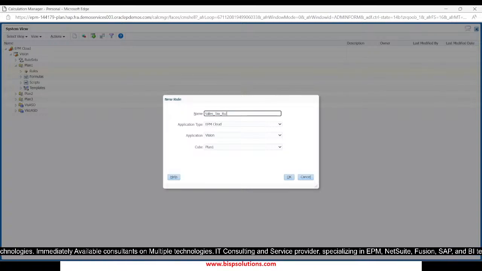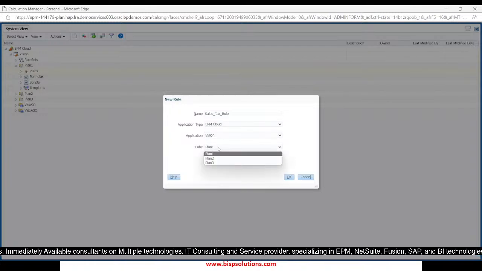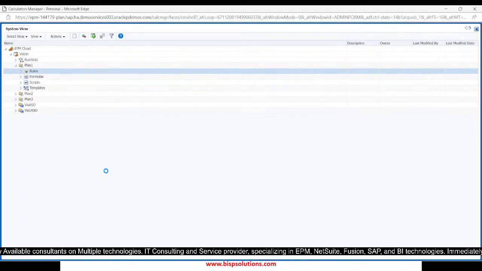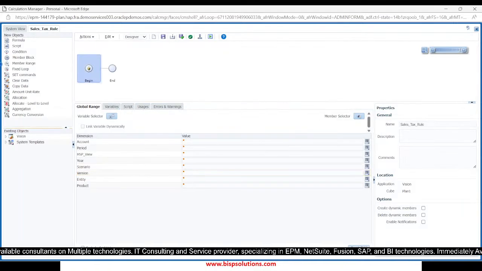I will name it as sales tax rule, and here the application type will be EPM cloud. Application name is vision, and the cube I have selected is plan 1. Okay, now after that I will click on OK. So now we can add a rule into the application.